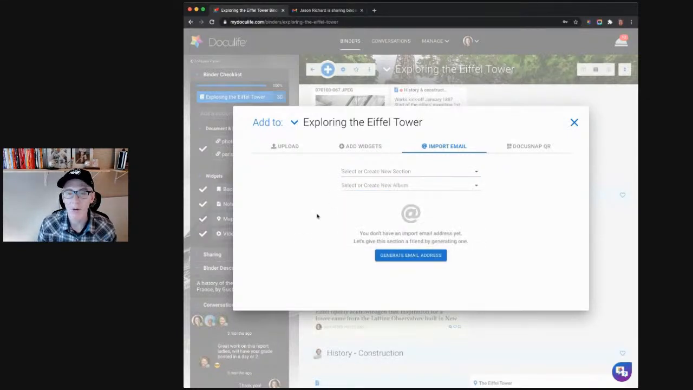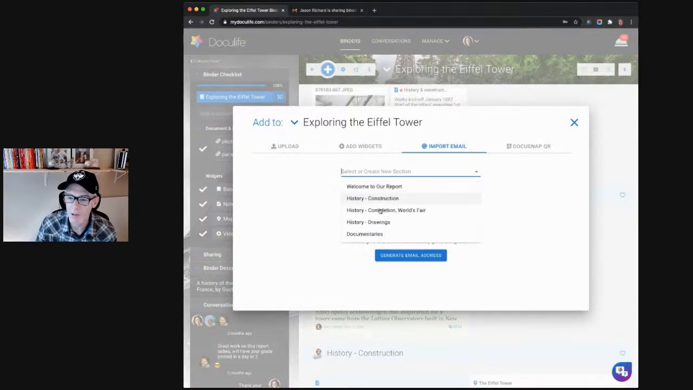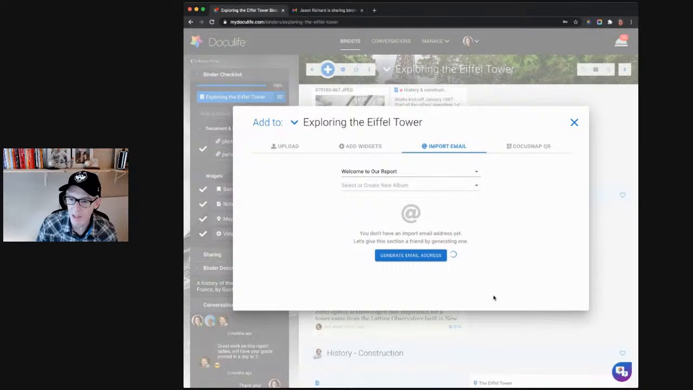Now, if you need to create one, no sweat. You don't need to close this window. Just type it in, and then Doculife will know that it doesn't exist and ask you if you want to create it. So you can create an album here on the fly too if you wanted to. So I'm going to create an import email address for the welcome to our report section specifically. Then just click this button here. Doculife will create that for you in a couple seconds.